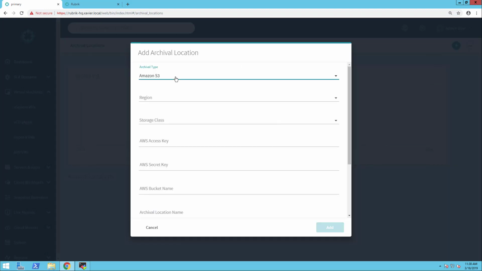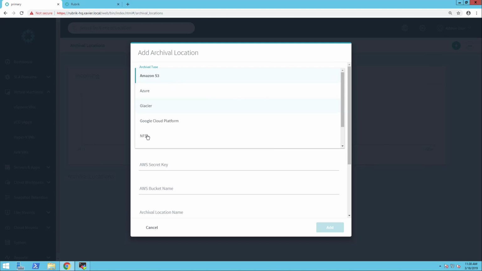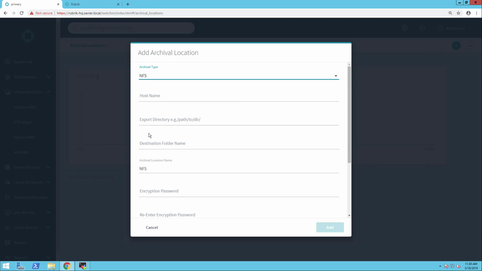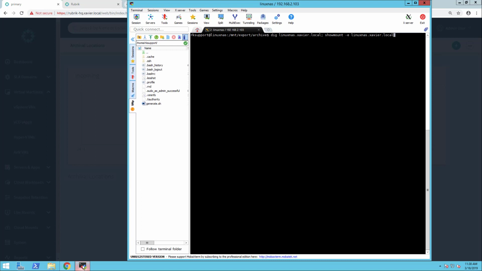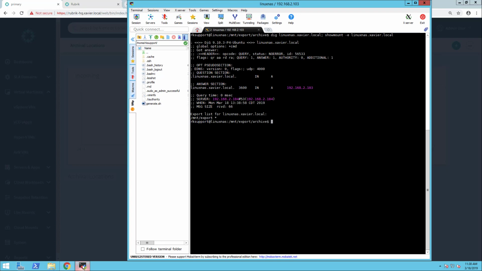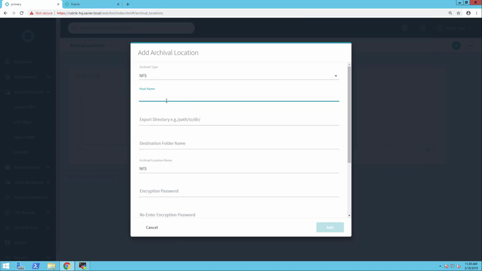The first thing I need to do is set the archive location type. So click the drop down and select NFS. And I'll be presented with a series of options here to complete the configuration. I happen to be using a Linux NAS system that has an NFS export. By all means, use whichever system is listed as compatible and has sufficient space to perform the work. But I'll need the host name, so I'll go ahead and grab the host name for my archival location target. I'll set that in the host name field.